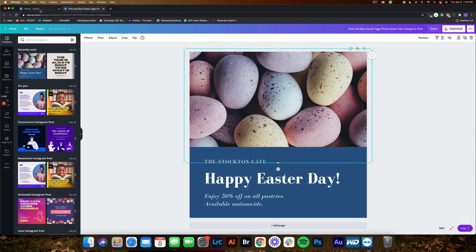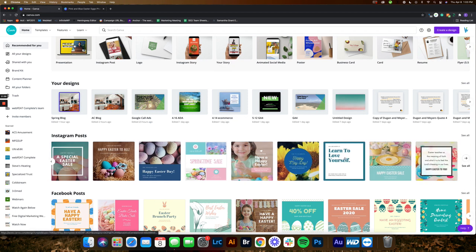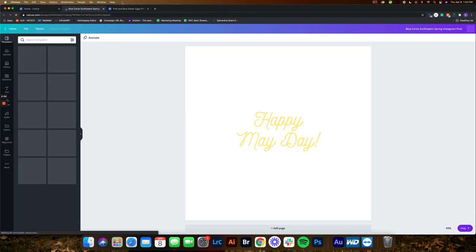Something to note about Canva, when you do click on a template, it opens it up in a new tab. So let's say you like this one, but you're not certain about it, you can click on it, it'll open up in a new tab to save it, and then you can keep looking for more. So maybe I want to look at this one too and compare the two, see which one I like.